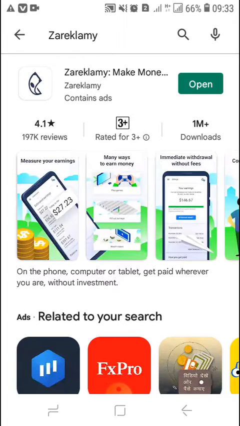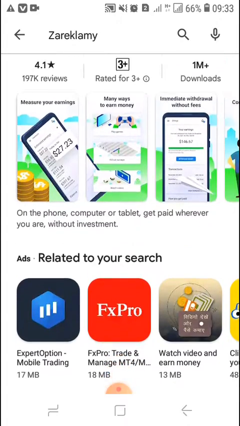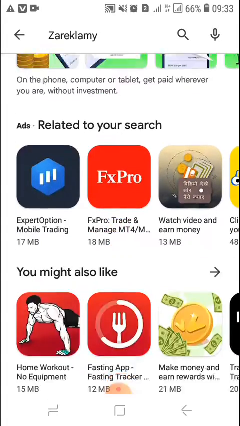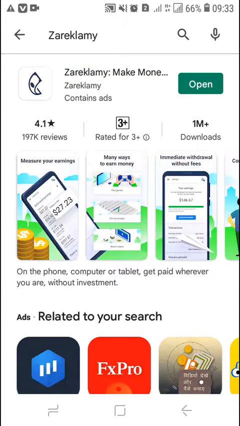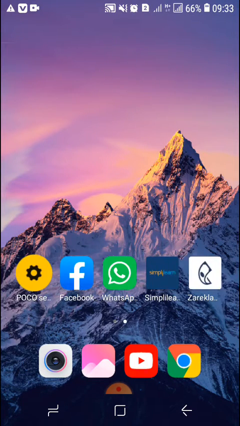Zarklami is an application to earn money online. So it's a 100% trusted app. You can earn money online from it. So I have installed it. I have to open it. So I have to come on and open Zarklami application.